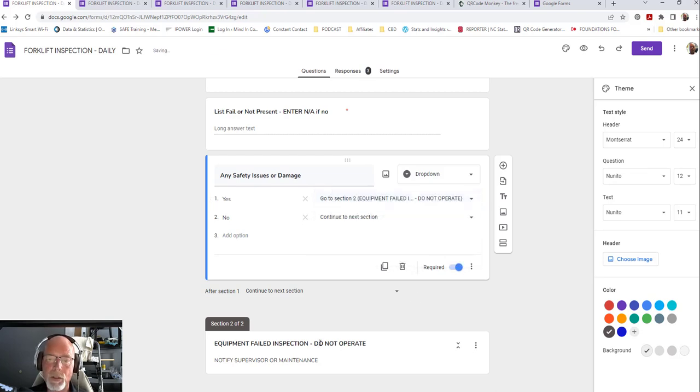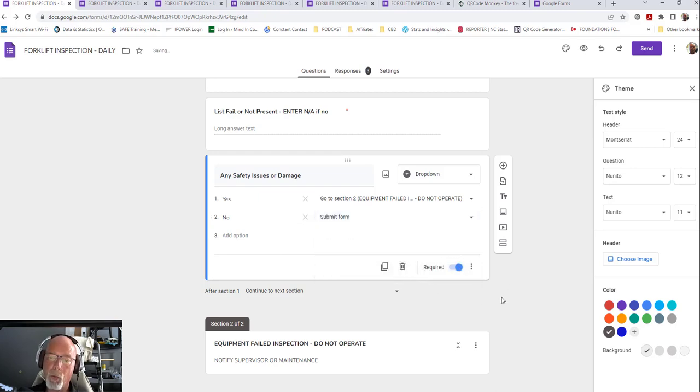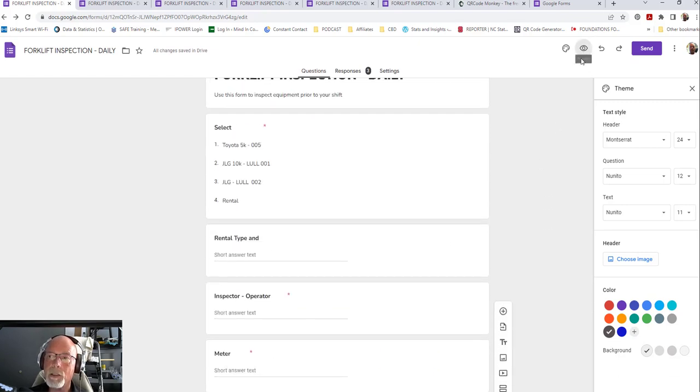They won't see this during the inspection. It's only if they say yes. If there's no, we're telling them they can go ahead and submit their inspection and go to submit form. And we'll look at both ways on how this is done, right? So we've got all that in. Let's see what it looks like.